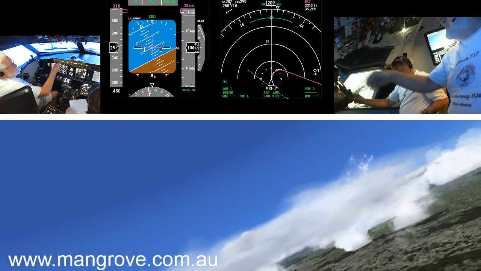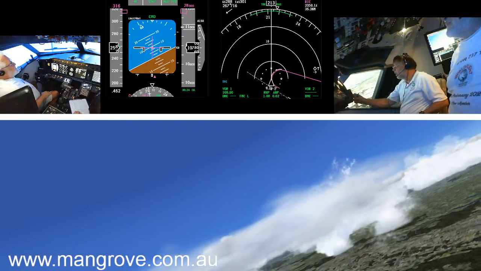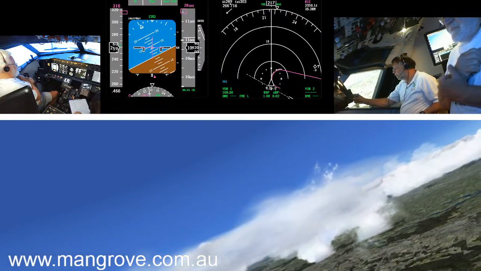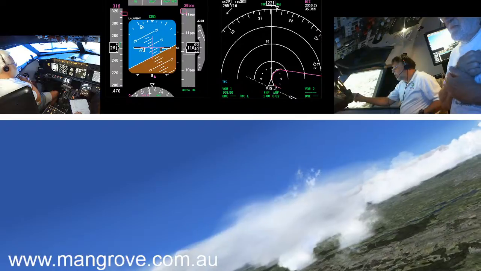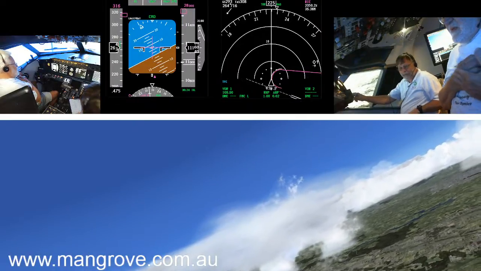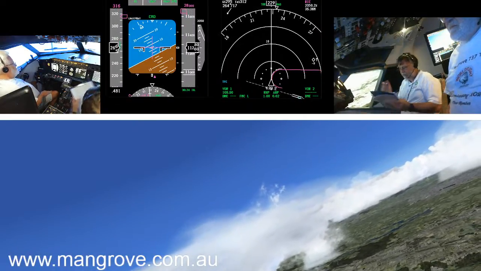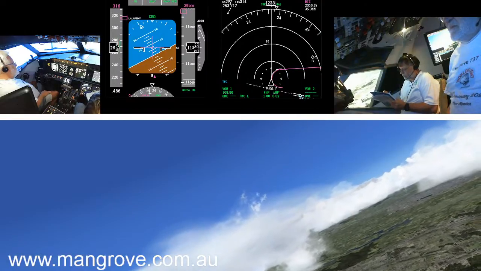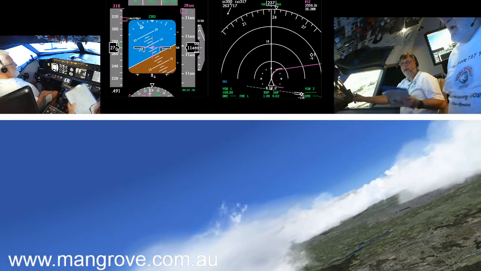For flight level 280 direct to Richmond. Challenge 1 Charlie Tango, Sydney departures, g'day. Sydney departures, Mike Charlie 012 again. Mike Charlie 012, Sydney departures, g'day, climb flight level 280. 280, Mike Charlie 012.